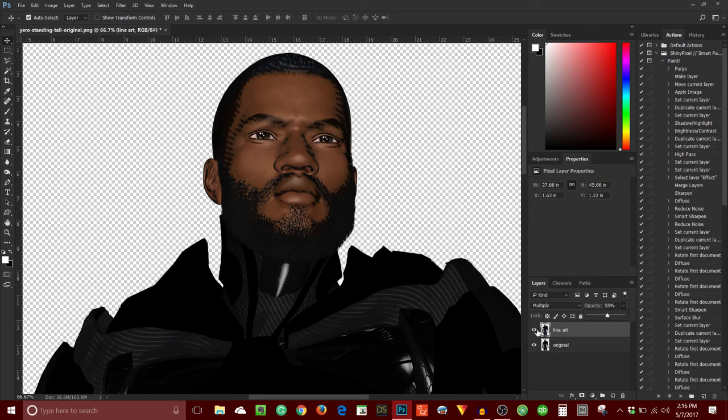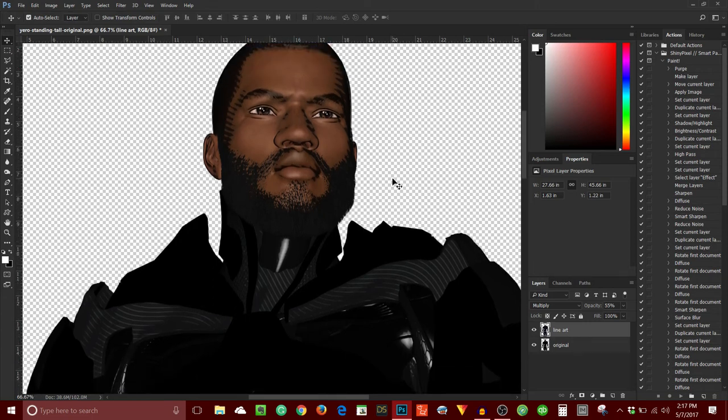And just so you can see the difference, here's with the line art, there's without the line art. So it just gives it a bit more definition. It makes it look more like it was hand-drawn, I guess. I'm trying to reach a balance between a hand-drawn look and a photorealistic look.